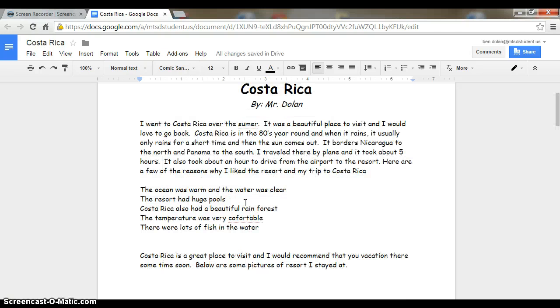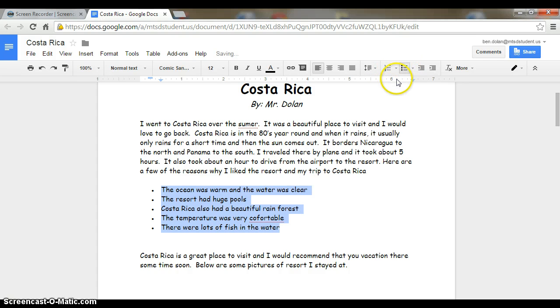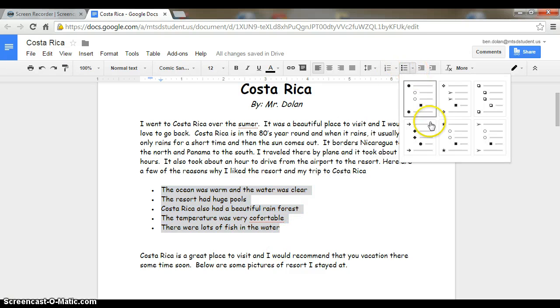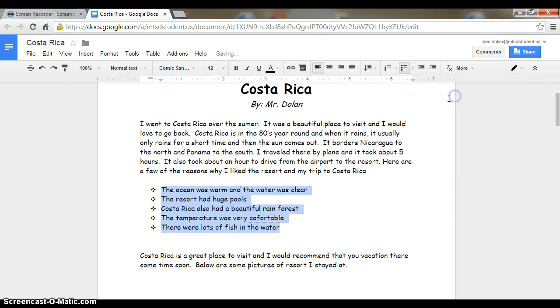Next thing I want to do is add some bullet points. So I'm going to highlight a few lines that I set up for my bullet points, and then I'm going to go up to the top and look for my icon. Here's the icon for bulleted list. I also have one for numbered list, so they're very similar. So I'm going to choose a bulleted list. Now if I want to get a little bit more creative, I can click the little arrow next to it, and I can choose some different styles.